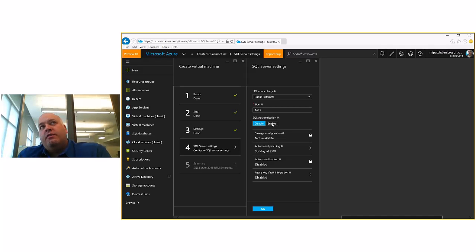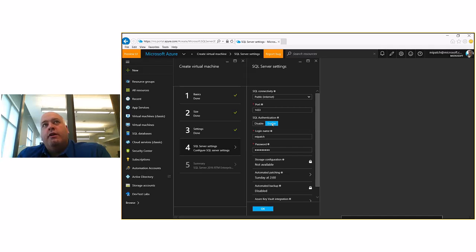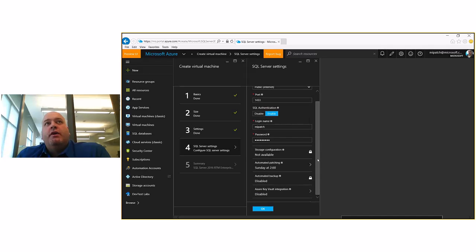I also set up SQL Server authentication. This is where you enable that. It will automatically take your local administrator account that you entered in your basic settings earlier and add that here. So that'll be the same login and password. You're welcome to change it if you'd like to.